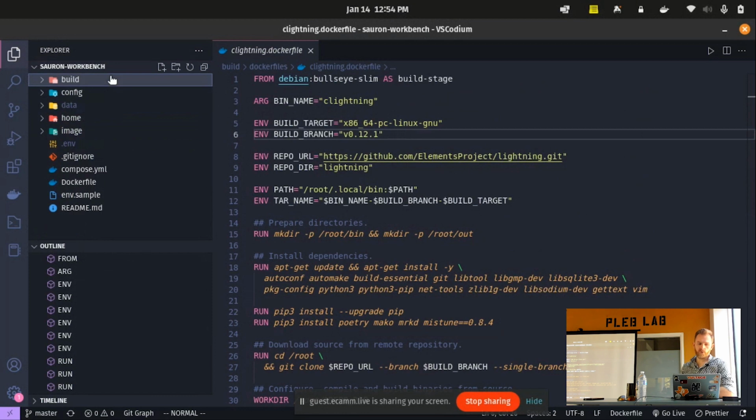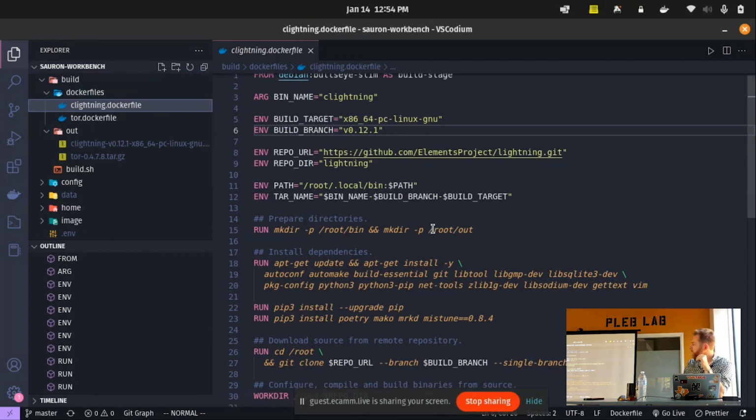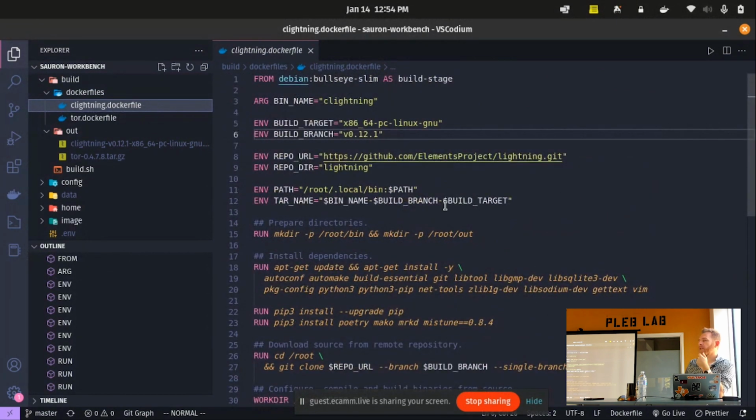And in the build folder for this workbench, for Sauron, it's essentially what we use it for. We have a Dockerfile for building core Lightning from source. So this will build core Lightning from source, and we can walk through this real quick.